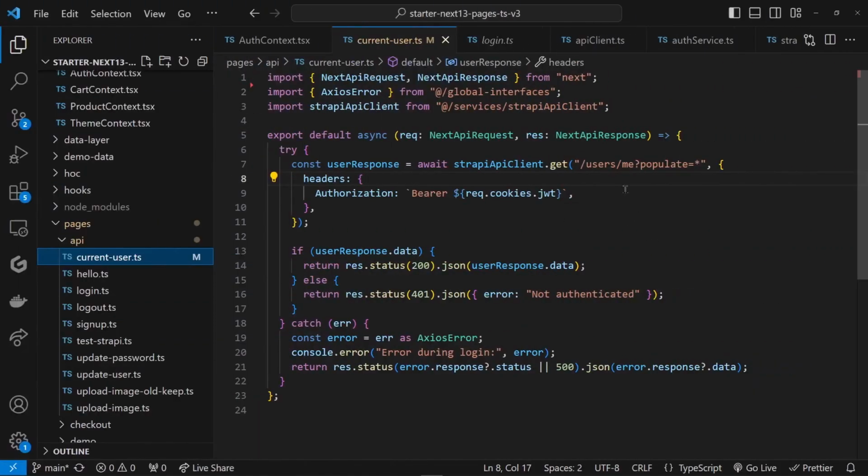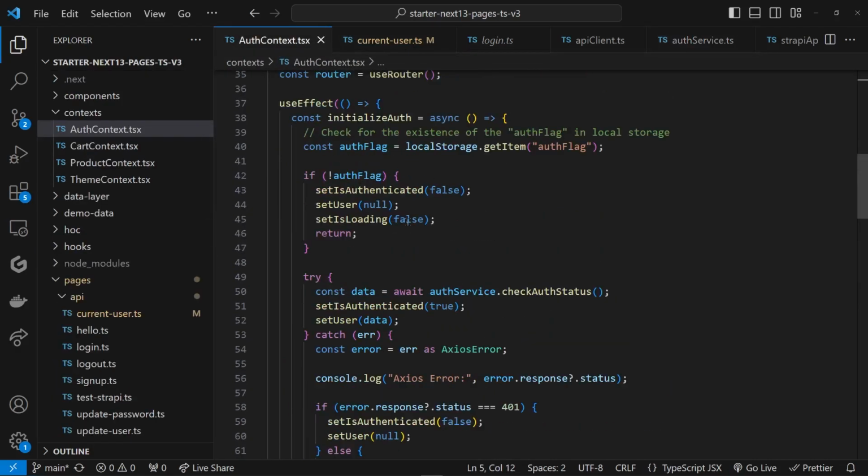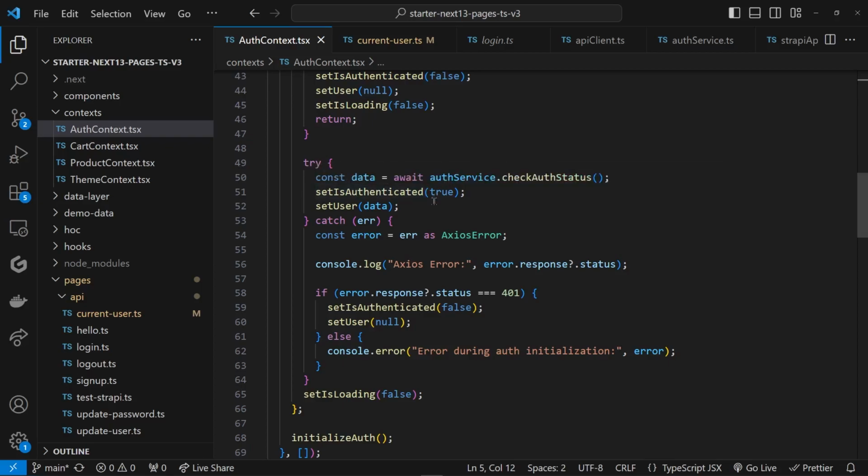So because of that, in here, I just added this extra parameter, populate star, and I'm collecting this HTTP-only cookie from here, making the call and getting that data in here. So from this auth service, now all the data is being sent to my auth context, and this is how when I do find the isAuthenticated state to be true, I'm also making one call to the backend and getting the correct user data. And because of that, all the user data is now available in the front end, even after I do a page refresh.